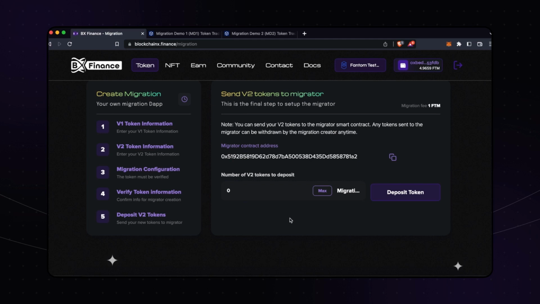So there is another step left, which is depositing your V2 tokens to the migrator. The migrator is essentially a smart contract, and when you actually create a migrator, you're gonna get a separate window for users to come and connect their wallets and interact with the smart contract, right? So this migrator is actually your own smart contract. So you have successfully deployed your own migration smart contract. So that's basically what it is. So you have to send the V2 tokens to the migrator.